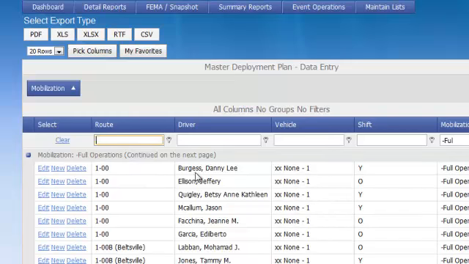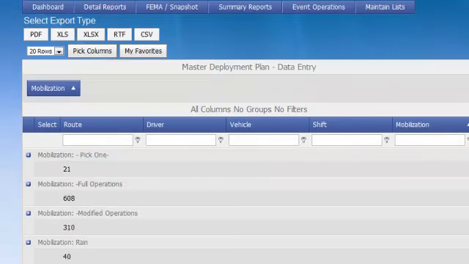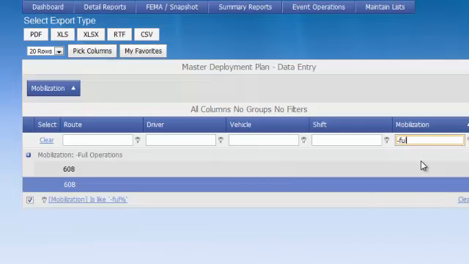What you'll see is I'm going to first remove my filters so that you can see what appears when you first set this up. Notice I have different mobilizations grouped. I've grouped this by mobilization. If you're working in a full operations mode, you may only want to see those that are for full operations. In that case, filter that to say full, and then you will only see those that match that mobilization criteria.